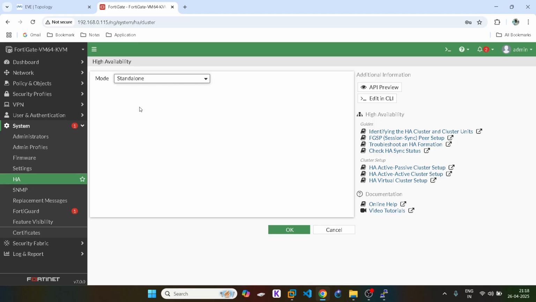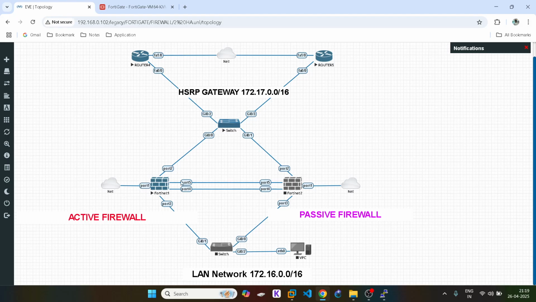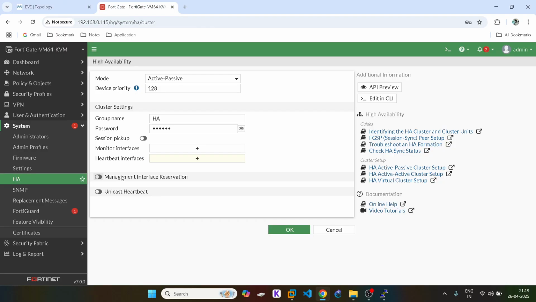I will click on active passive. Default priority is 128. You can see the device with higher priority is more likely to become the HA primary. So I will keep it as 128 only. I will give a group name. I will change the password to 123456. By default session pickup is disabled. Session pickup means I want to send this session to the secondary firewall, the passive firewall.